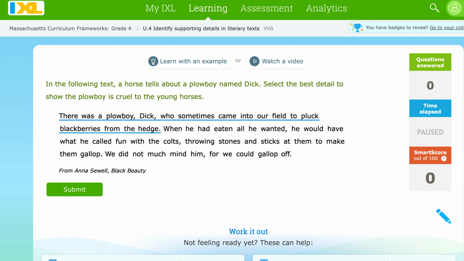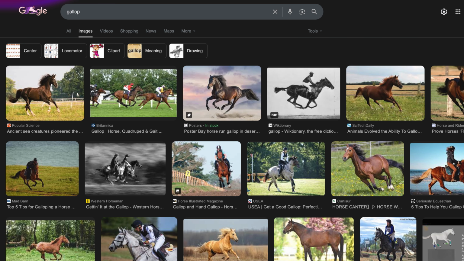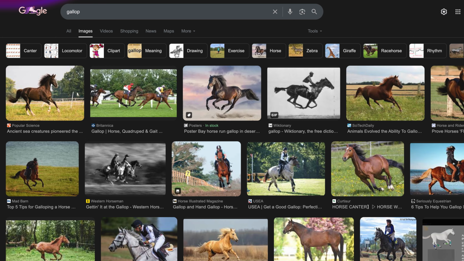When he had eaten all he wanted, he would have what he called fun with the clods, throwing stones and sticks at them to make them gallop. Okay. Gallop. The horse runs. Okay, that's gallop.